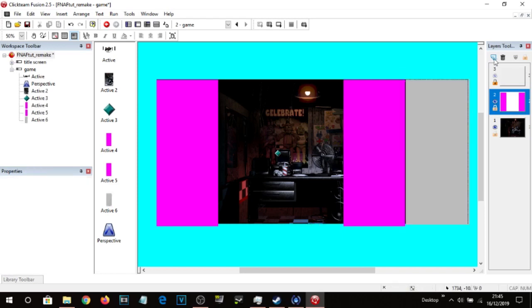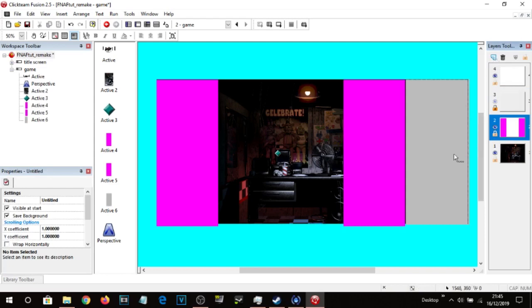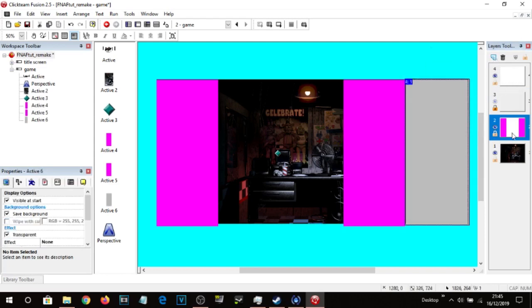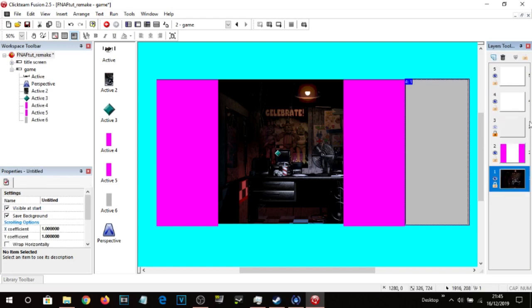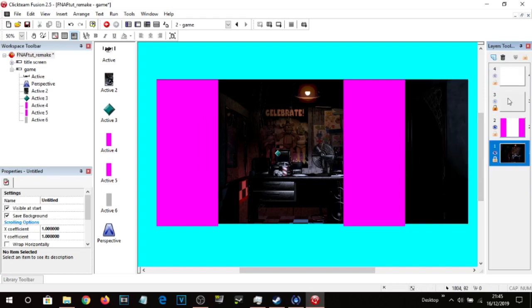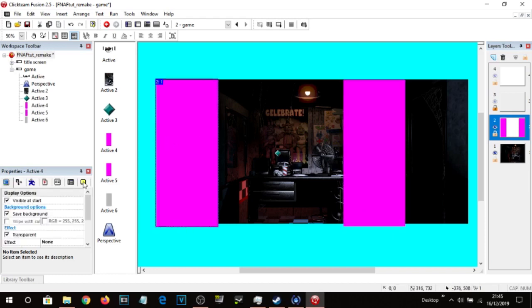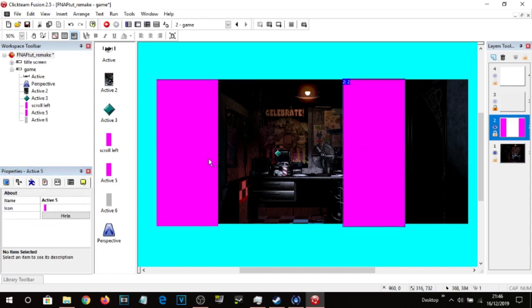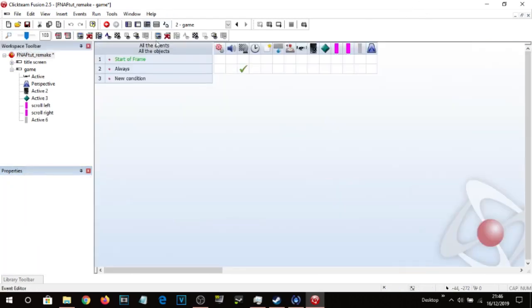So now let's just create another. Why does that always go at the top? That's actually really annoying. I don't like that. So wait, if I make a, yeah, it just goes to the top. That's really bloody annoying. Well, anyway, let's just get rid of that. And now we've got these two actives. I'm gonna call this one scroll left, and this one scroll right.